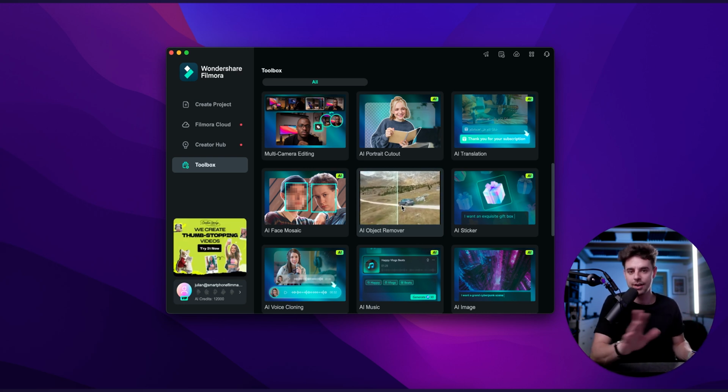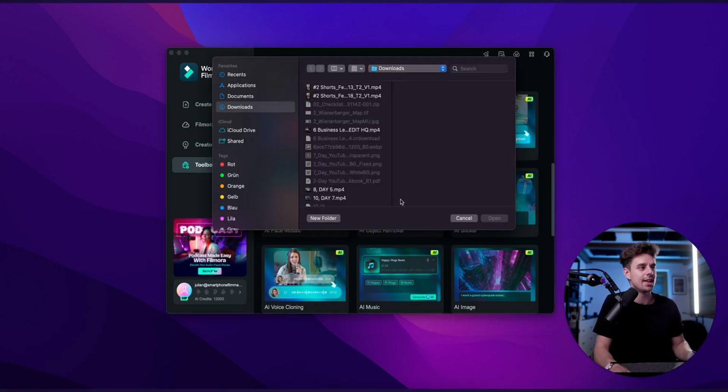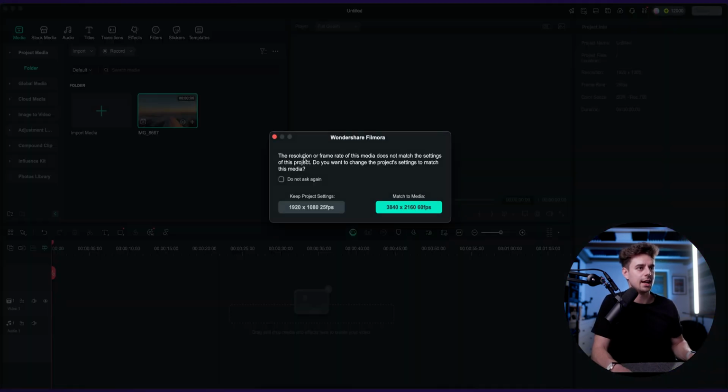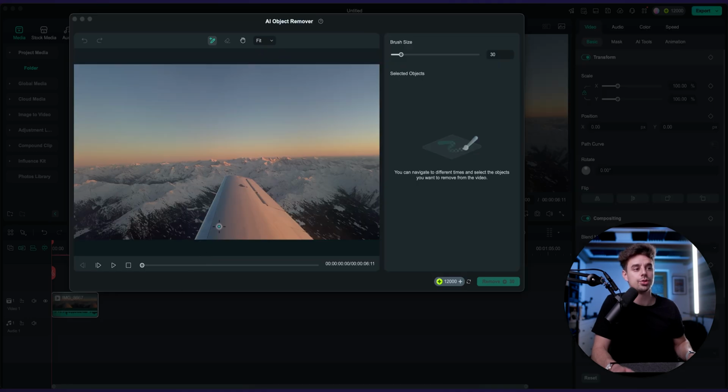Again, doing this in After Effects, this would take hours and days. So let's see how that goes. And again, I have prepared a clip, which I'm not sure is going to work well. It's this clip right here where I was flying through the Austrian Alps, or maybe this is still Swiss. And what I want to see is, can I remove this wing right here? This is a pretty big portion.